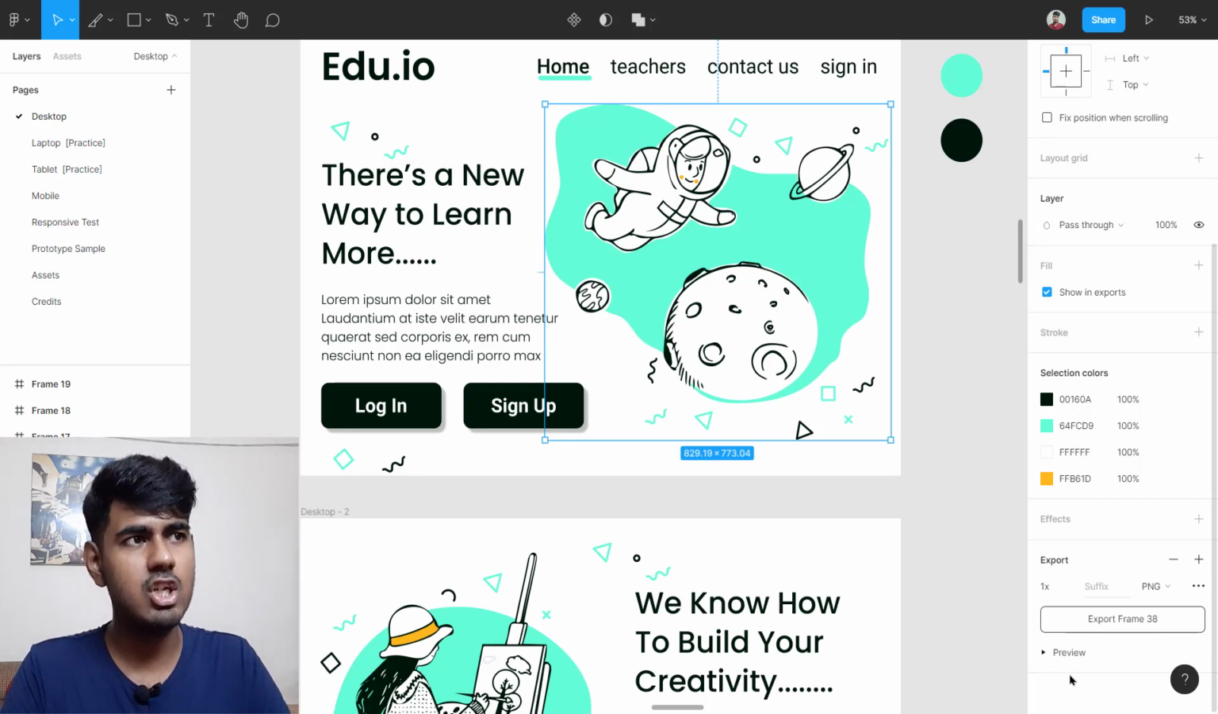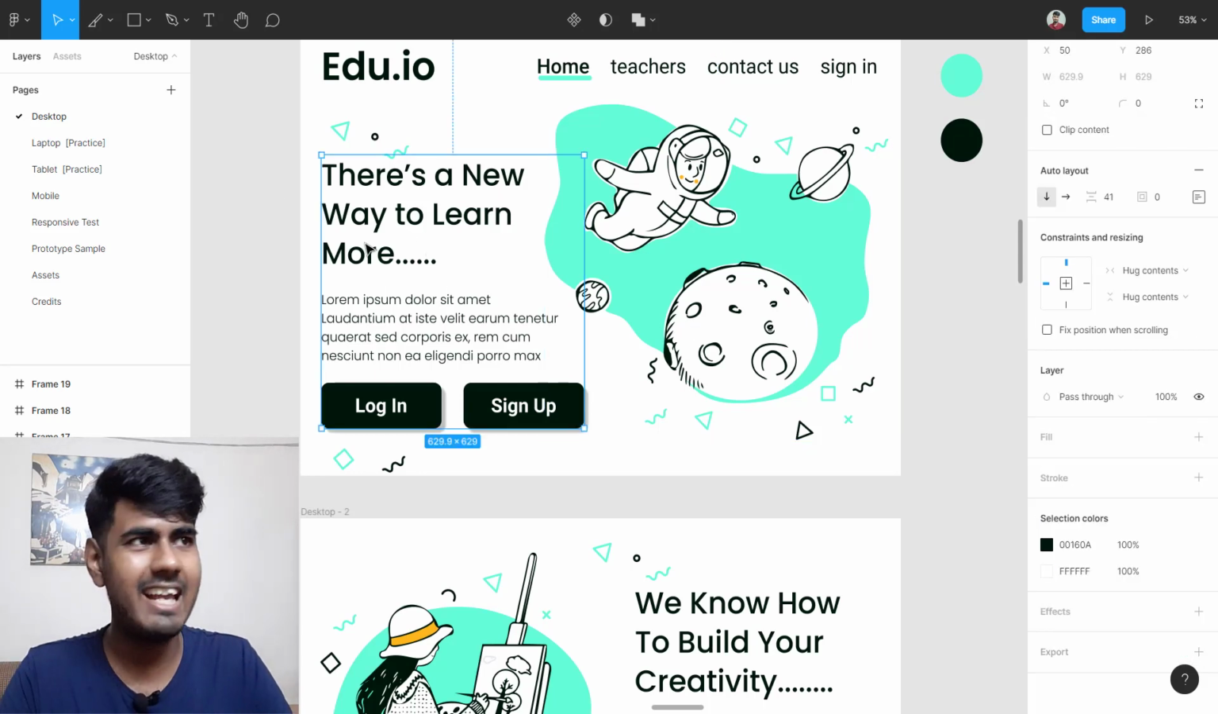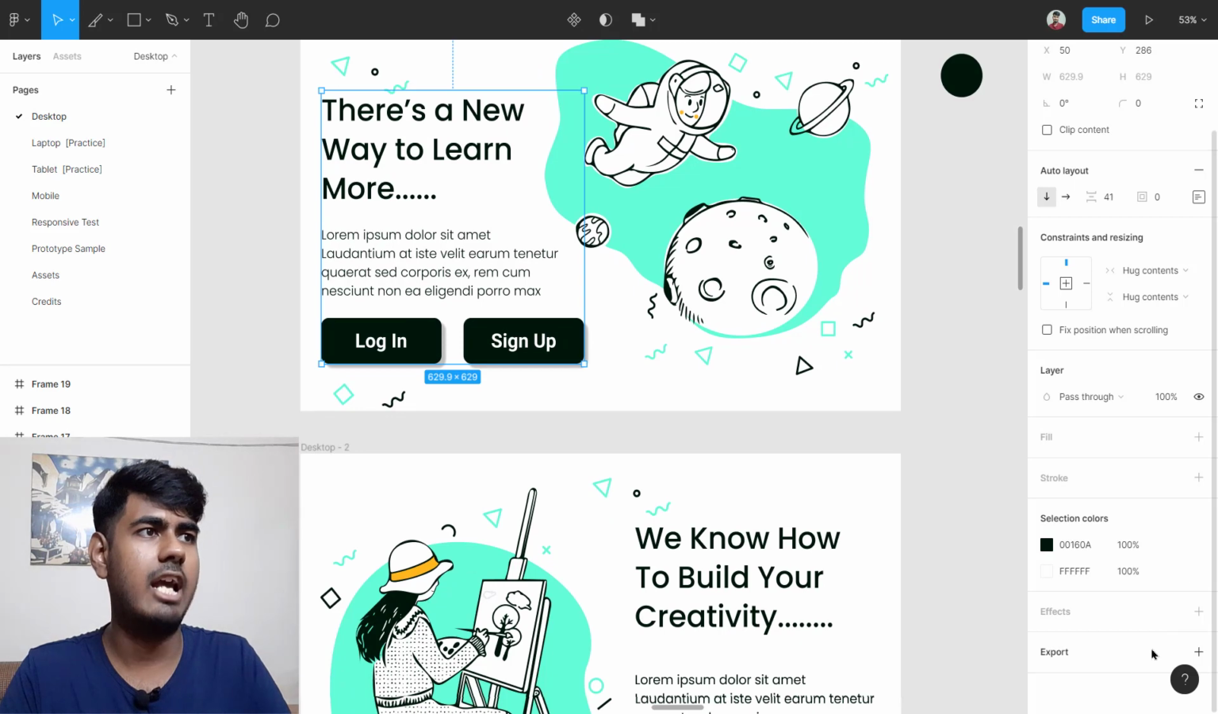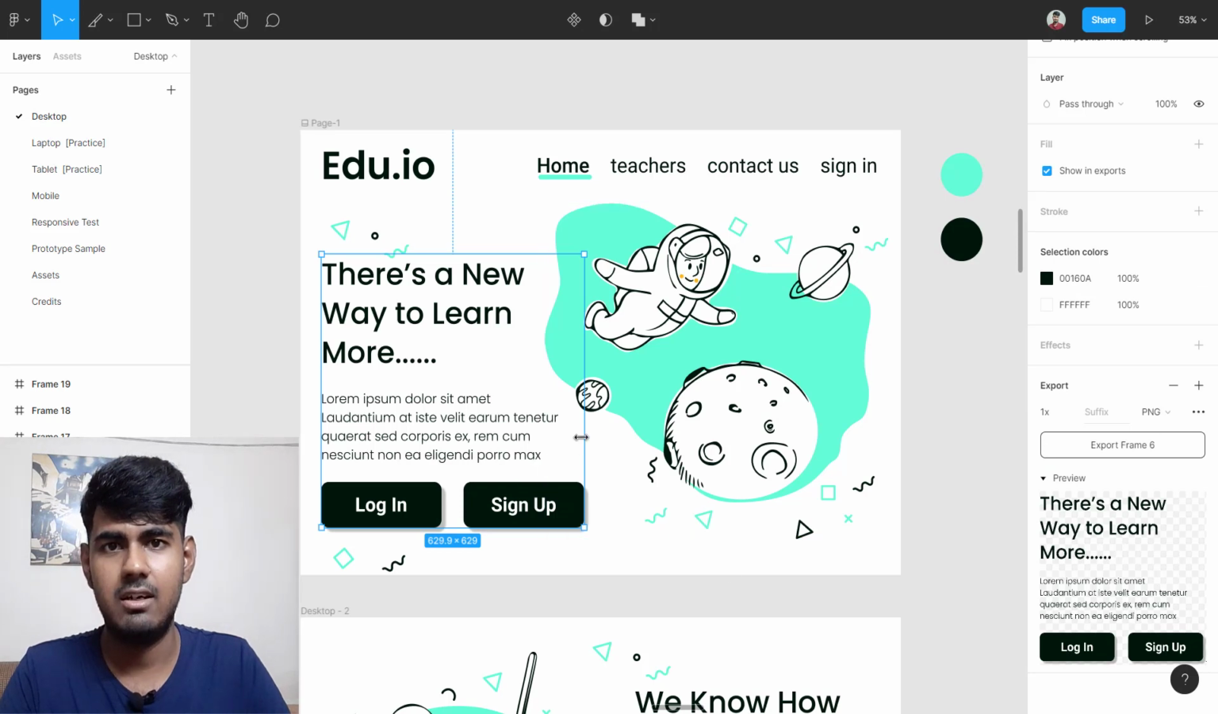And yeah, this preview option is given just to let you know what you are downloading, okay? You can see this, I have just selected this frame, this illustration over here. Let's say that I want to select this text over here. Okay, I'm going to select this text and I'm going to select this export like this, and look at that, it is giving me this preview that I am just downloading the text over here.